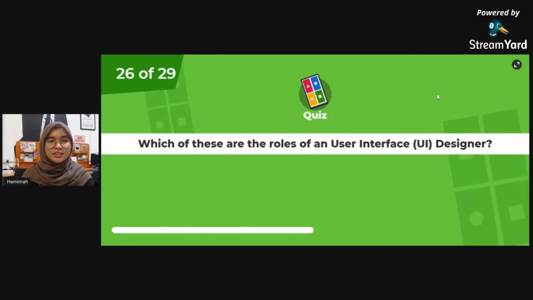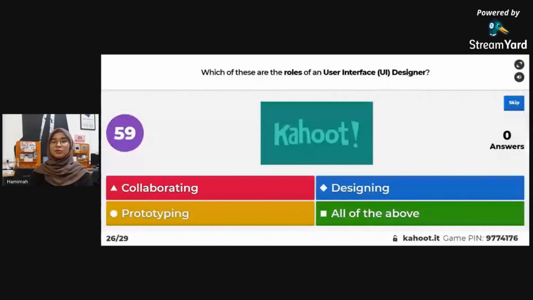Okay, so last question. Which of these are the roles of a user interface UI designer? You might think, it's a user interface designer, do they only design? Or is there any job scope that they can also do? Would it be collaborating, designing, prototyping, or all of the above?